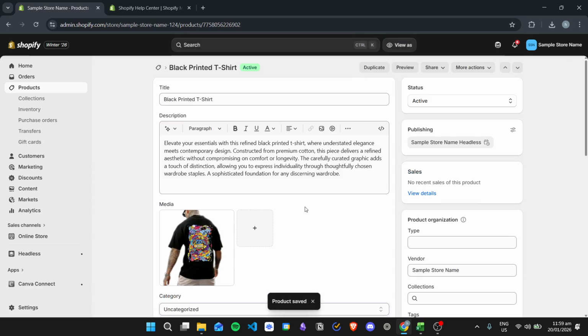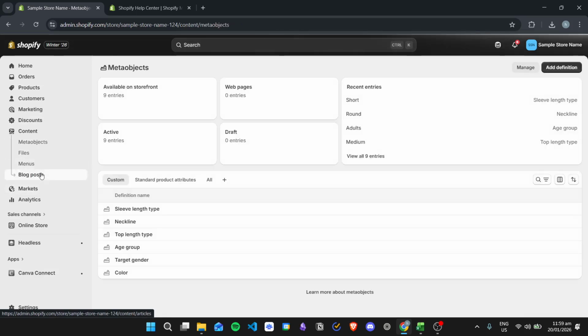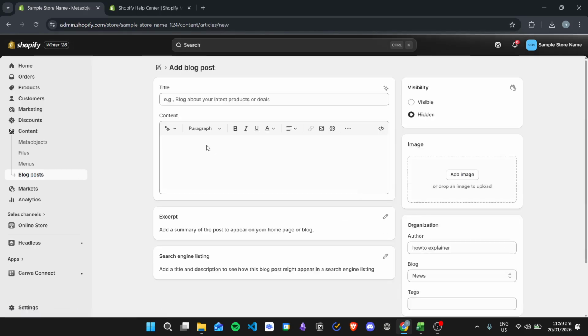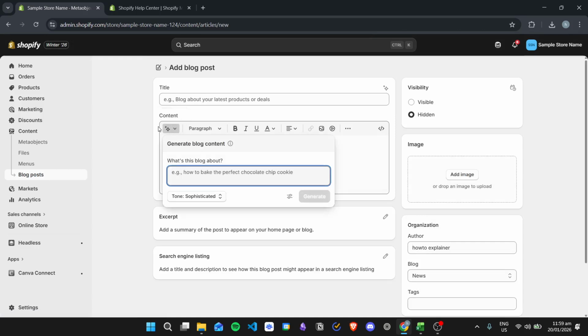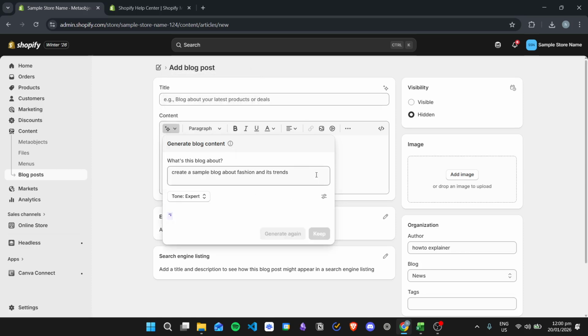And then we can also go to a different part of our website. So for example, we can go to content, we can go to blog posts. Then from here, for example, if you want to create a blog post, the same generate text is right here as well. So for example, let's say create a sample blog about fashion and its trends, for example, like that. And then you can change the tone right here if you want. So let's say expert, then click generate.